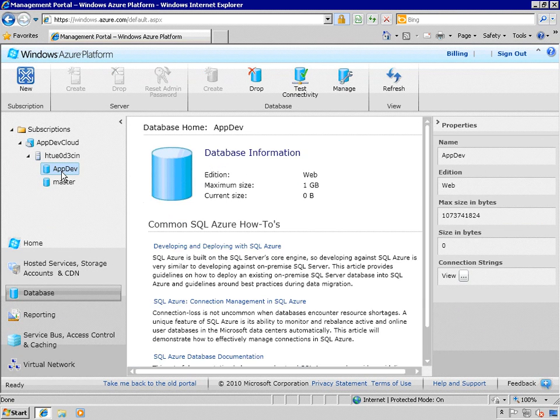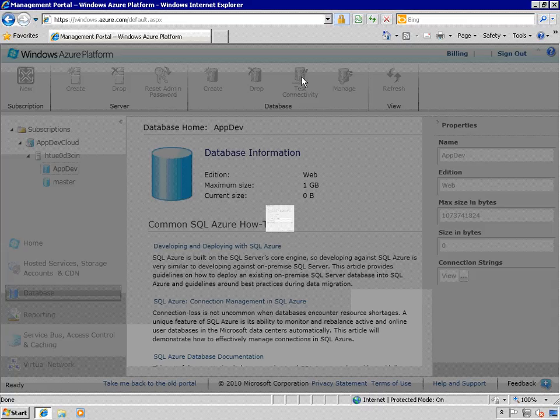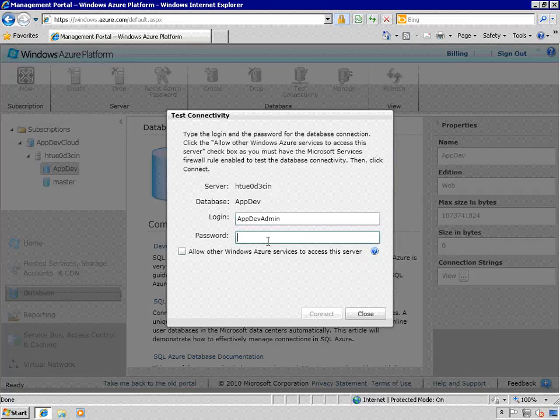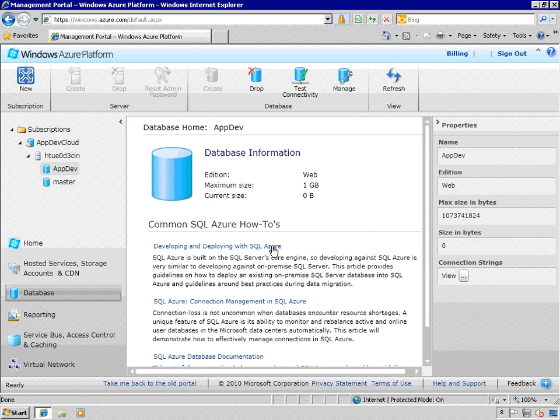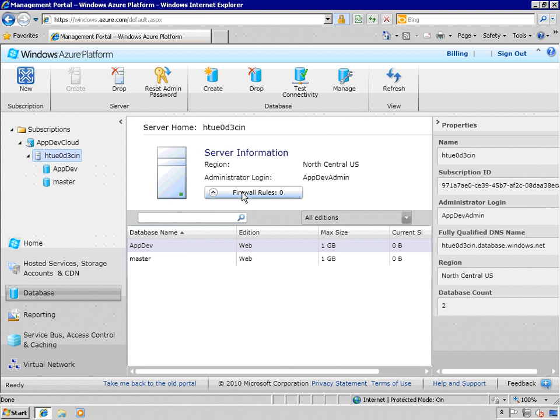So there's our database. We can test connectivity by clicking the Test Connectivity button and specifying our AppDev password. Let me make sure I did that right. I'm going to click Connect, and it said, hey, I failed. Now, why did it fail? Because I did not specify this checkbox, and this checkbox is actually back on this server. So let's now talk about firewall rules for a minute.